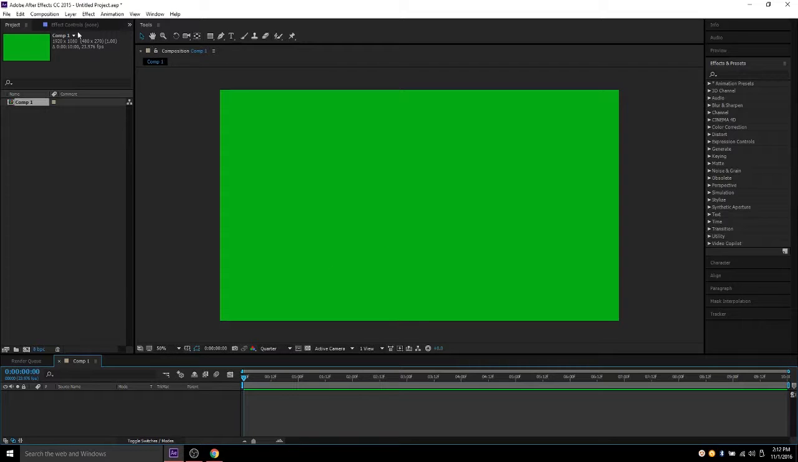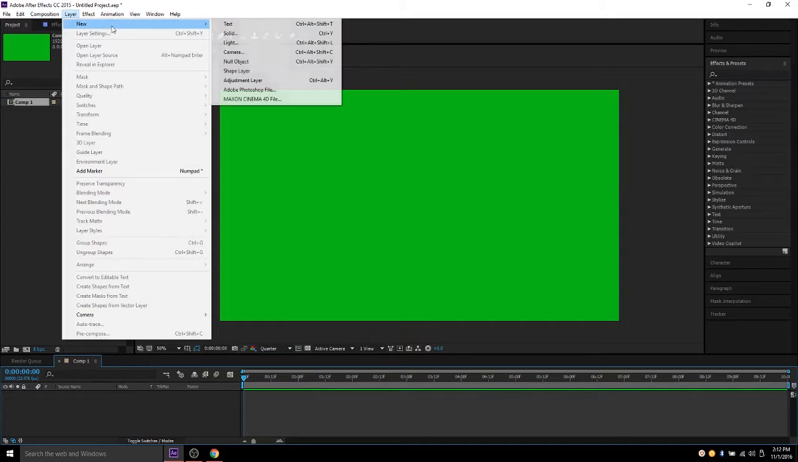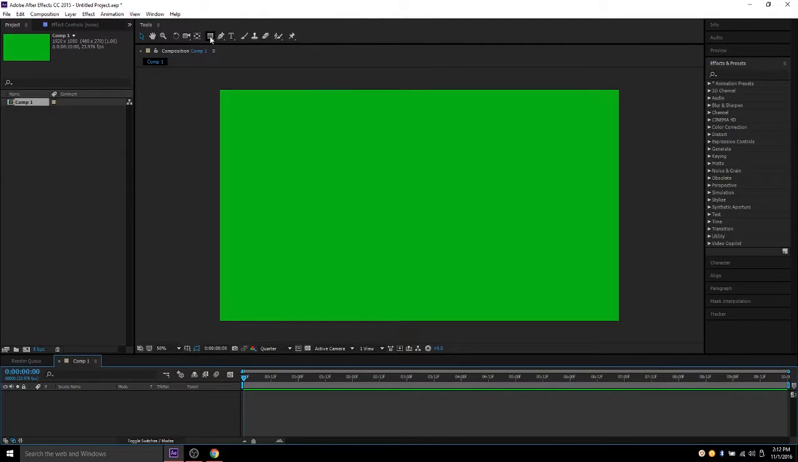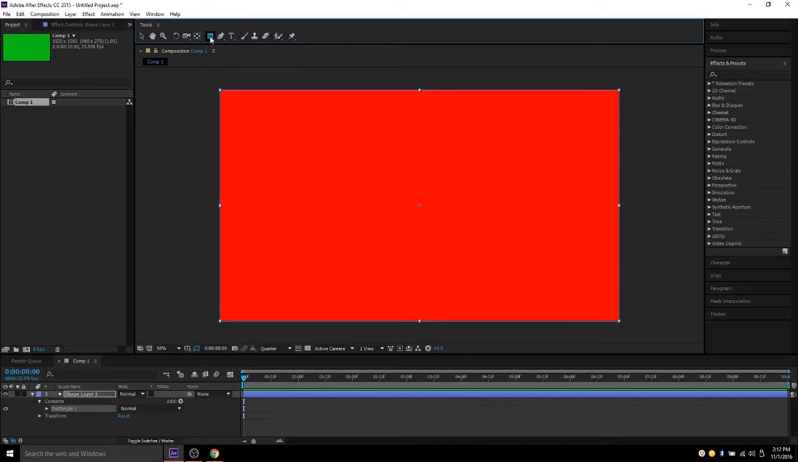Now what I want to do is add a shape layer. I can do that a couple different ways. If I go up to Layer and then hit New and go to Shape Layer, or I'm just going to double click on this rectangle tool. If I click and hold down, it gives me some different shapes to use there. I'm just going to use a rectangle for now. So we double click on this rectangle and it gives me this solid red rectangle. I don't want this to be a solid color, so I'm going to change that.